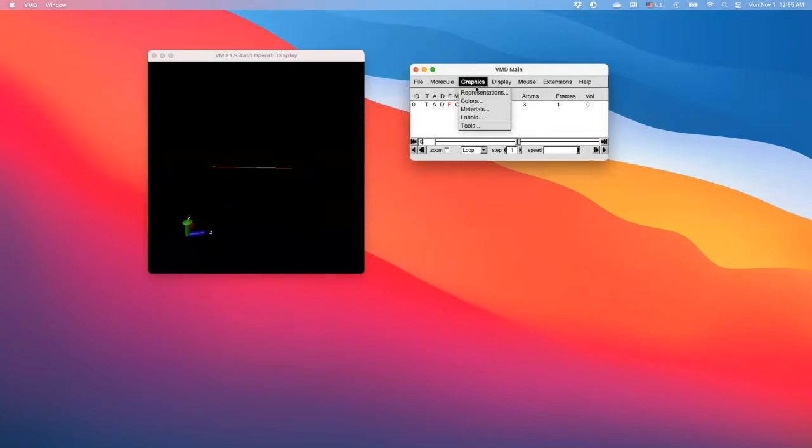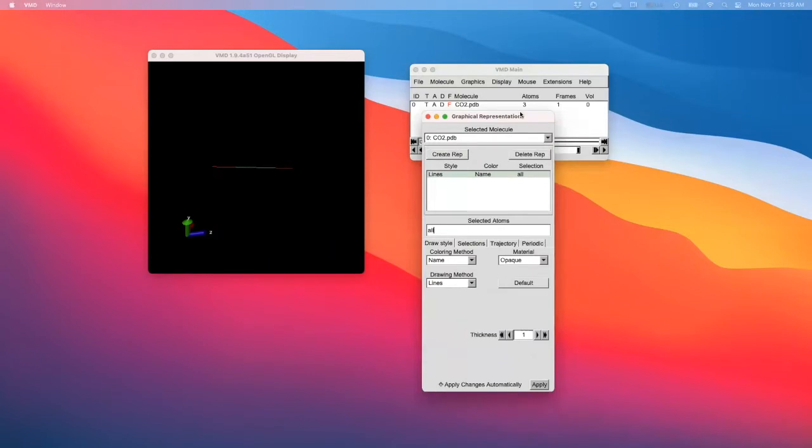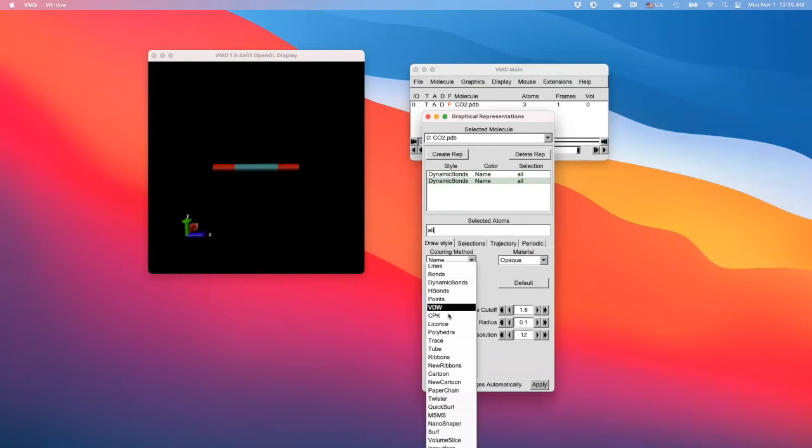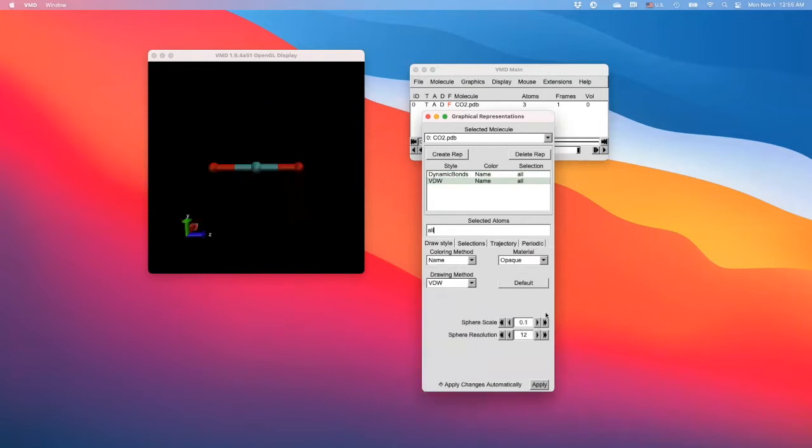So we just go to graphics representation, and you will see a new small window for graphics representation. You can change it to dynamic bonds. This is useful when we visualize some bond that changes its length. So we want to make it thinner. And then also create the representation for van der Waals spheres, such that we can see how the spheres change as the molecules do the vibration.